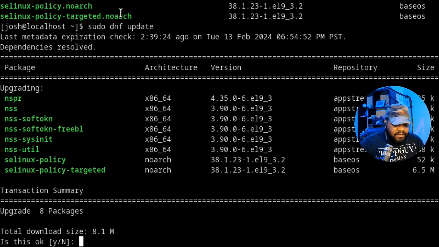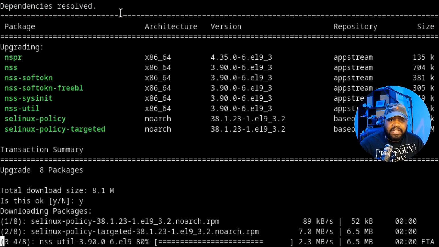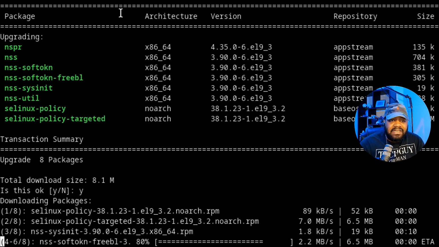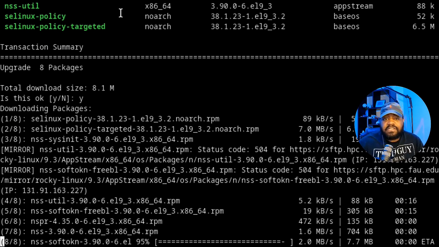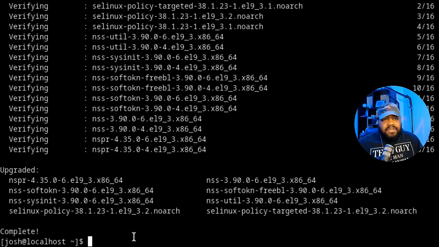Because I always like to have a fresh system, or at least a system with all the updates. So it looks like some security updates, SELinux policy updates, NSS. Well, I'll skip ahead, you guys won't see this. I'll skip ahead and I'll be back when it finishes. But this is just basically running those updates on your system and a prerequisite to installing any new software. All right, so our updates are done.